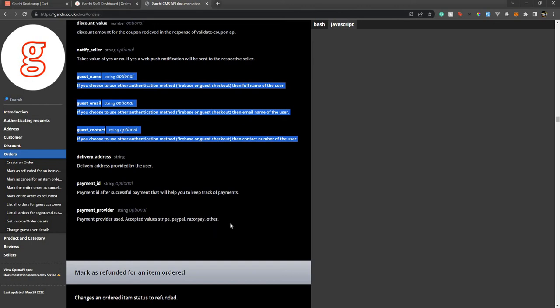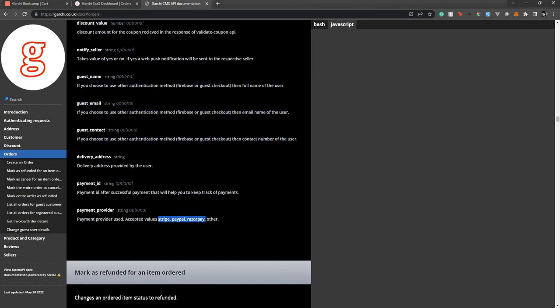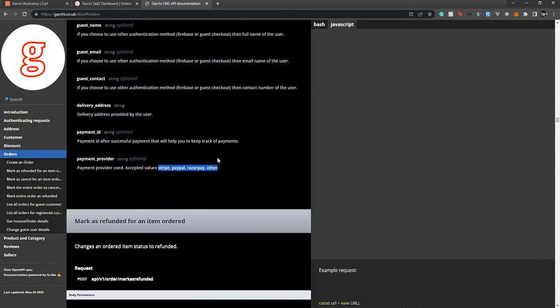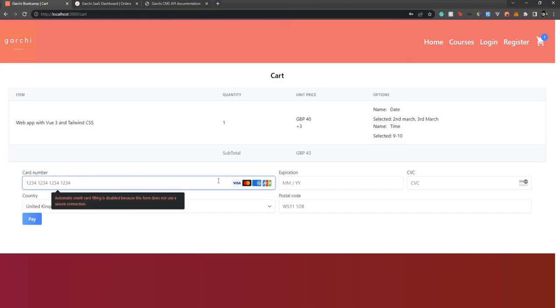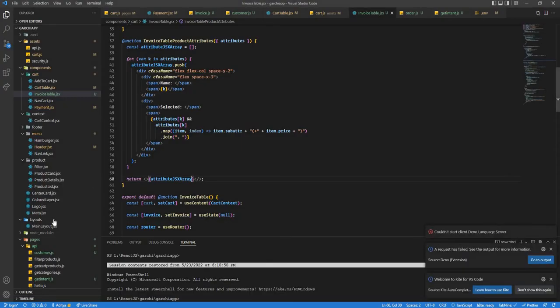You can also use PayPal, Razorpay, or any of these, as these are the accepted values. But if you're not using any one of these, if you're using something else, you can just pass the payment provider as other. So that's how the order API looks. Pretty simplified actually. We now need to proceed with our payment. But before that, let's see the code behind it.